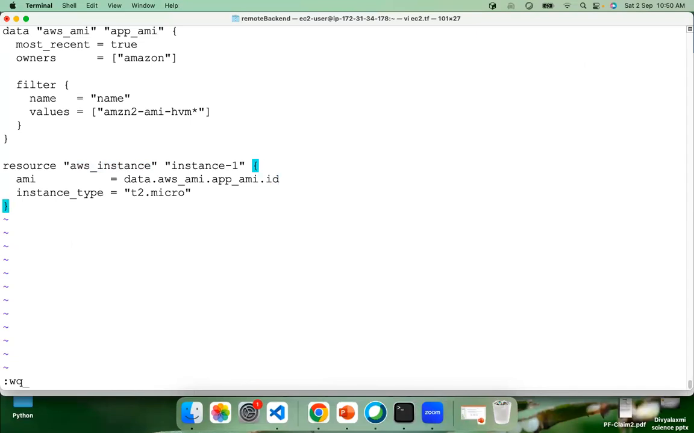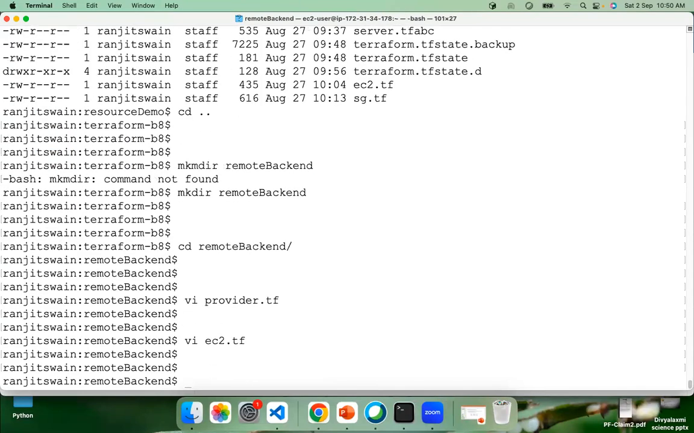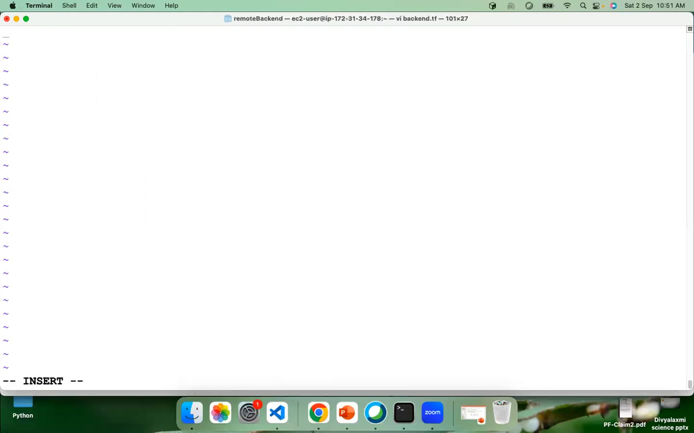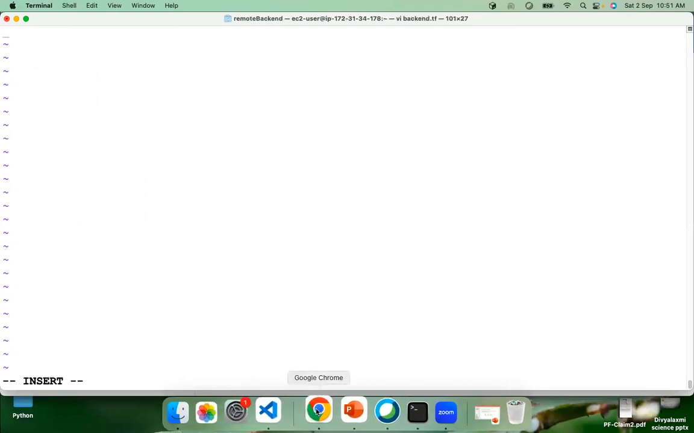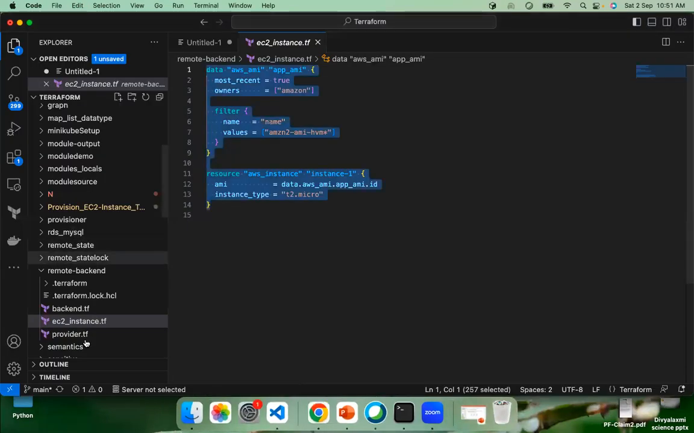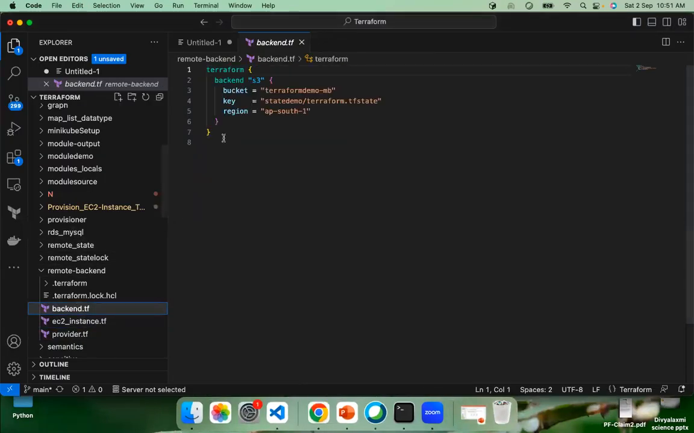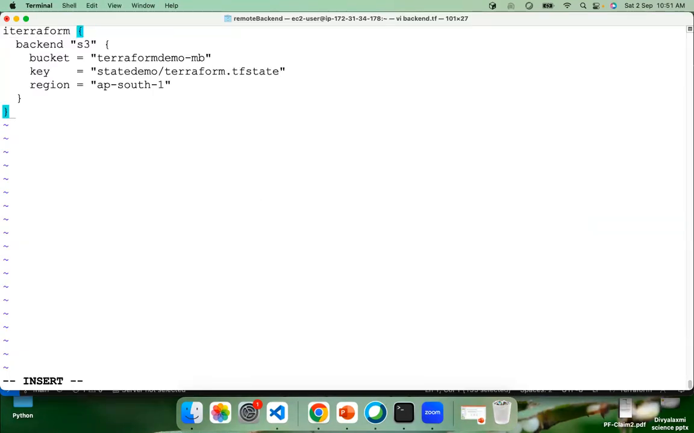Now, what do we need? Our EC2 instance is created. Now, what can we do? We can go ahead and create the backend. Let's give this the name backend.tf. Just create backend.tf. In this backend.tf, let's copy the backend code.